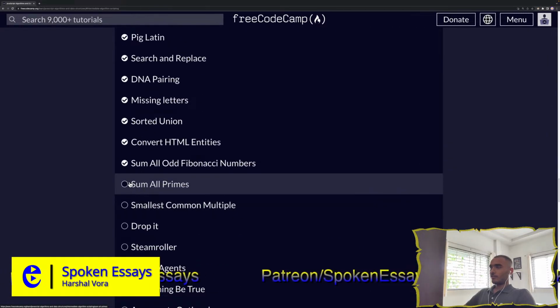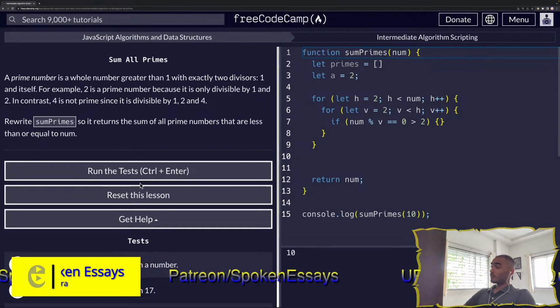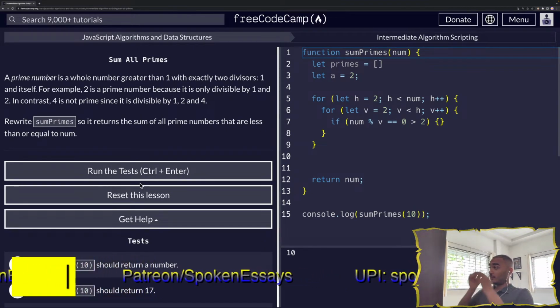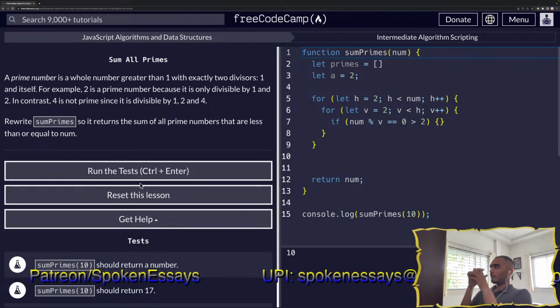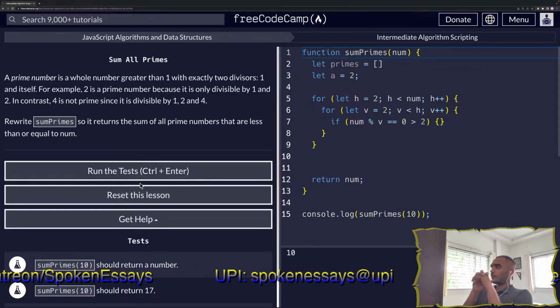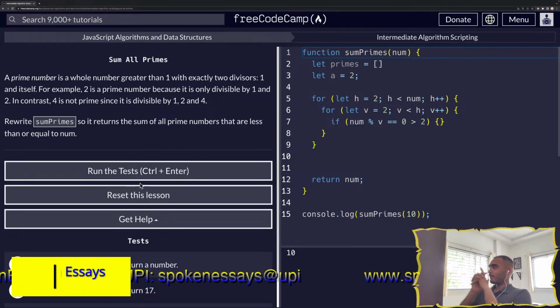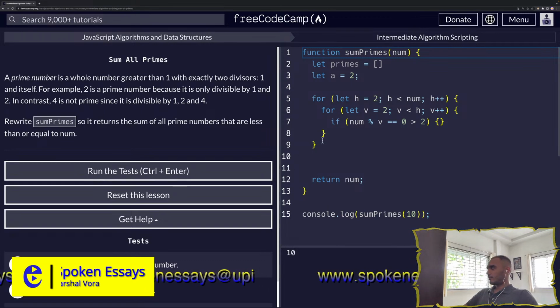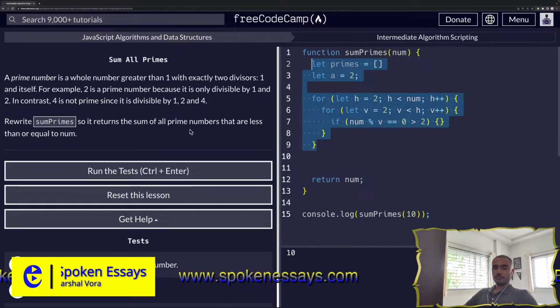Okay, now we were at sum all primes. So we have to sum all the primes. Yeah, we were. Okay, so we're supposed to do this, aren't we? I have no clue where I was from last night. I will have to read all of this again.